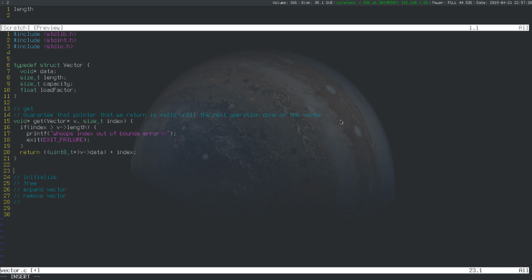So now, next step, initialize function. This one's actually really simple as well. We've taken a pointer to the, actually init is already a function inside the C library, so we should use something like a vector init. While we're at it, we might as well change this to vector get, so we're not conflicting with anything. Yes, it should be init vector. Beautiful.